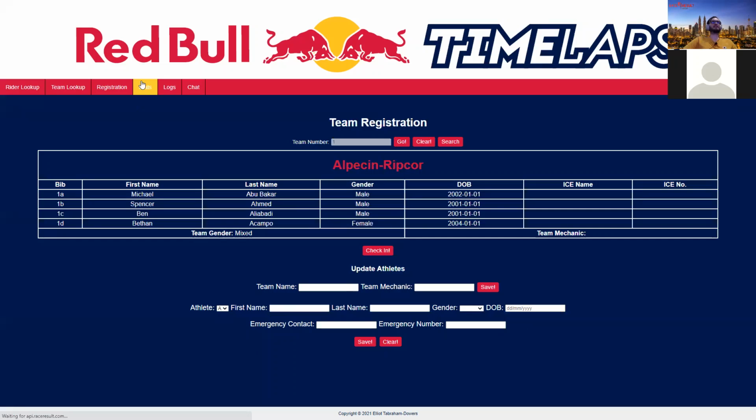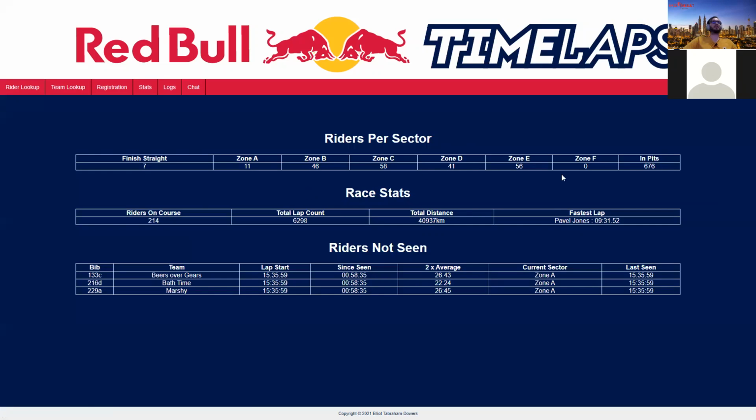You could load your own statistics. This one, I think, was actually an output list, or a few output lists I set up. But you could publish your own statistics on your website. So here we had how many riders are on course, the total lap count, and who had the fastest lap so far. This was also flagging those who hadn't been seen. This is updating a little bit more regularly, using some custom JavaScript on my website. It gives you an idea of what can be done. That's just some of the stuff.